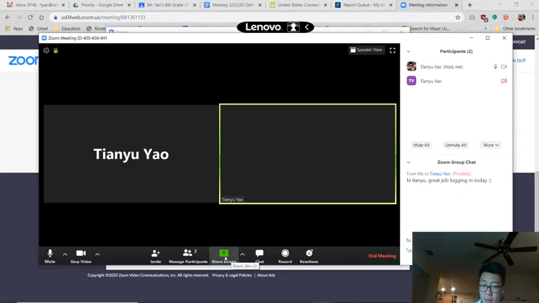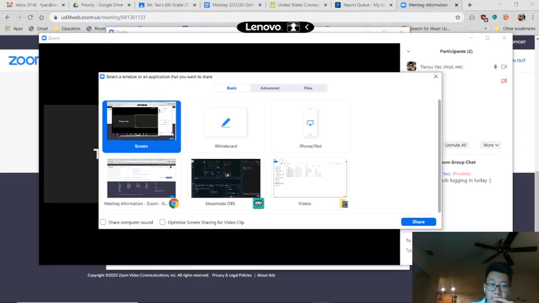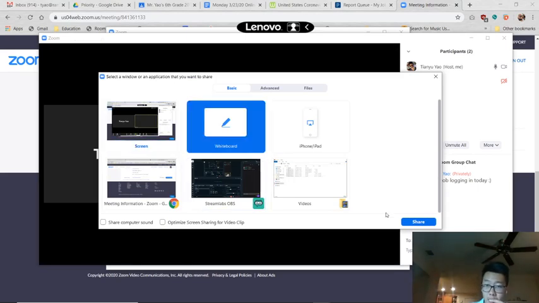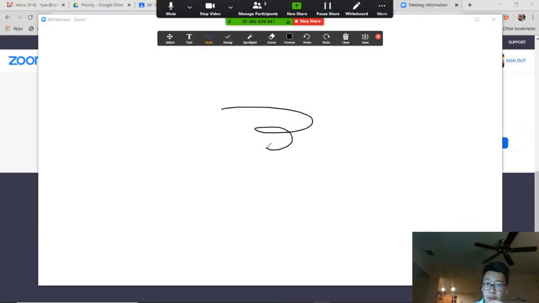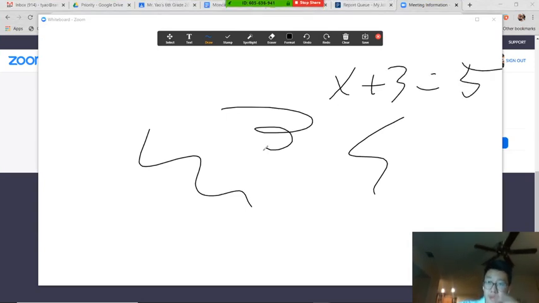Share screen is the most powerful one because this one has a really cool feature. Share screen, you have share your current screen that you're looking at. You can do a whiteboard, show what that looks like. So you can draw stuff. Mine's touch screen, so I can just show stuff. X plus 3 equals 5. What does X equal? Oh, well, we gotta take 3 away from both sides. All right, exit.